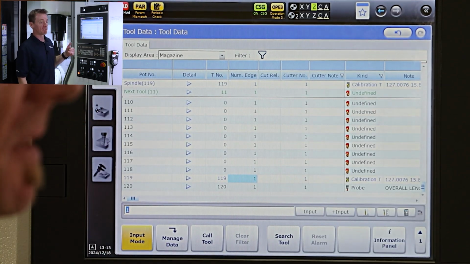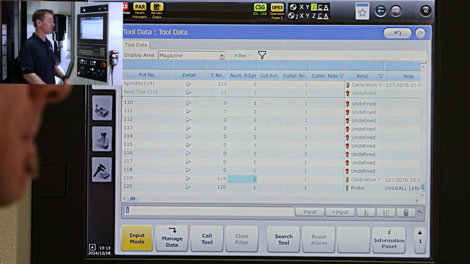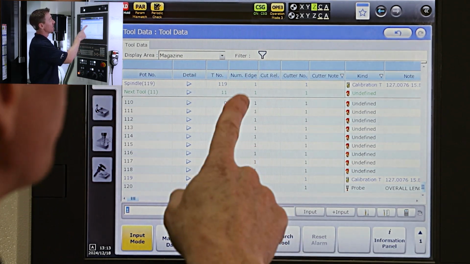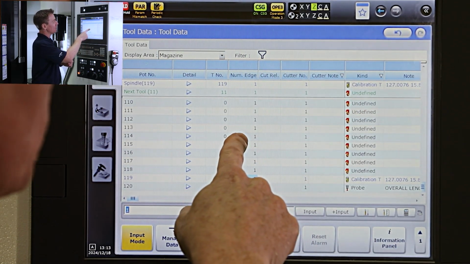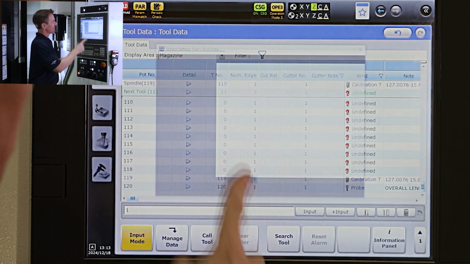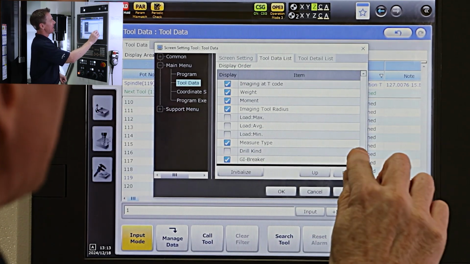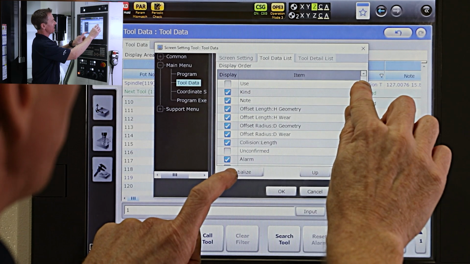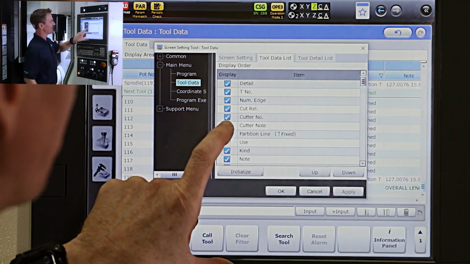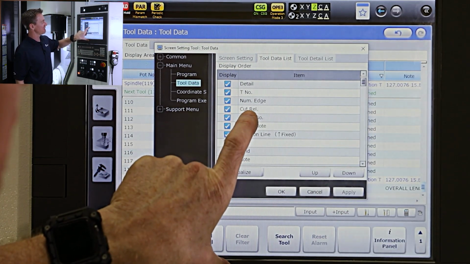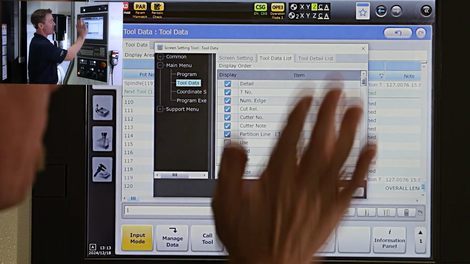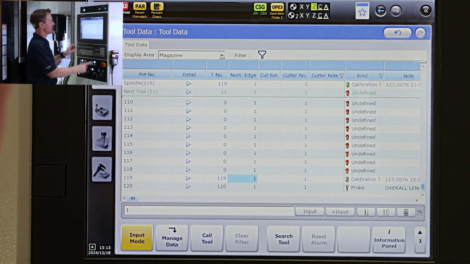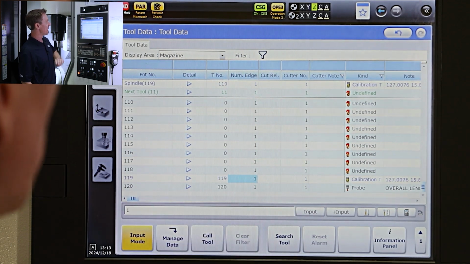There's a couple columns here that may not be visible or may be visible, and you can reorder them and so on. But the way we modify the tool data information is we do a long press on the screen setting, and we're going to come down and we're going to look for these couple columns that are associated with Composite Tool, which is number of edges, cutter rel, and then cutter number. So we turn them on, we put them in position with the up and down. It gives us these 3 columns.